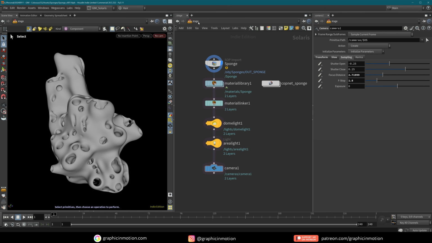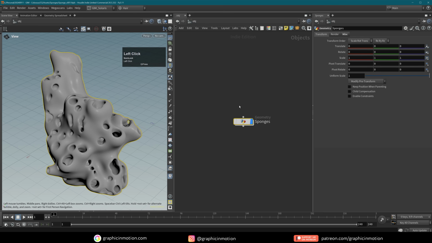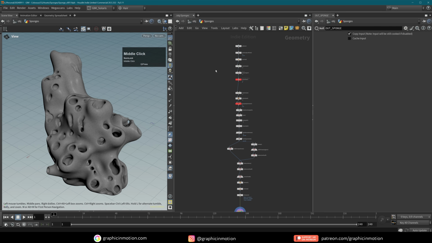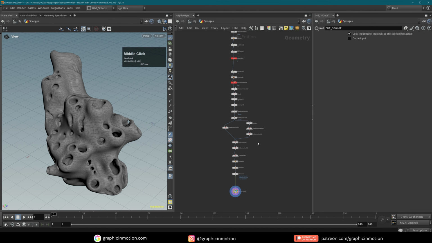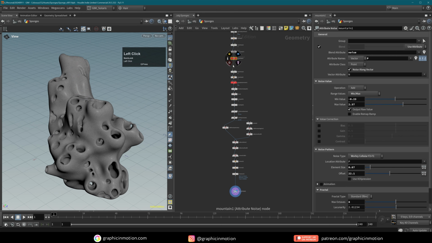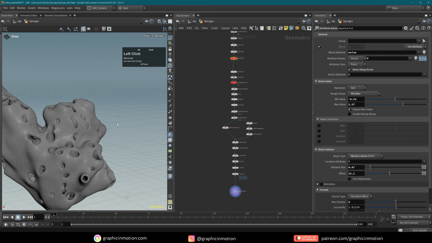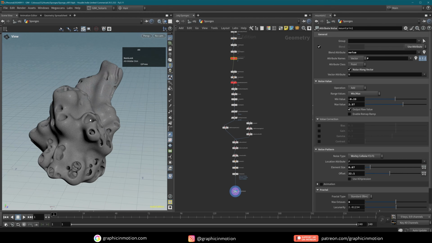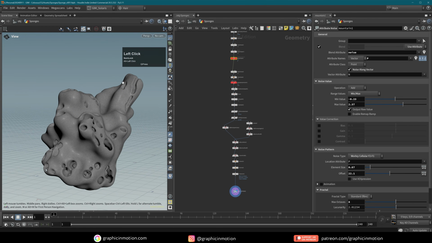If you want to study it on your own, you can of course go to the object level and there you can then see this tree here. And this is more or less a totally procedural way of creating these kinds of things, where you can just come in here and change a few values and then you will get totally different results. But I don't want to do this now because I don't want to destroy the setup that I have here. But this is a very procedural setup that creates these cool structures.